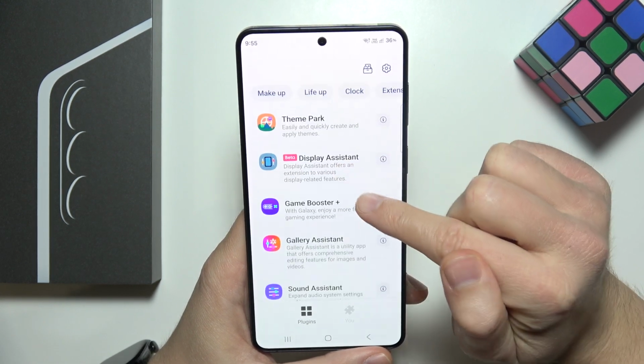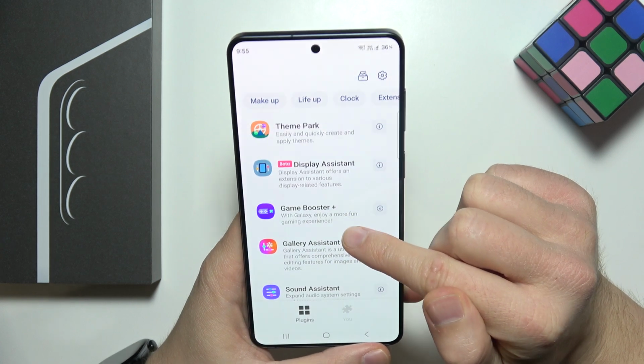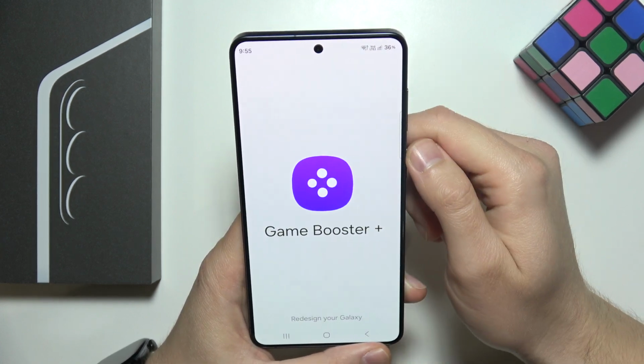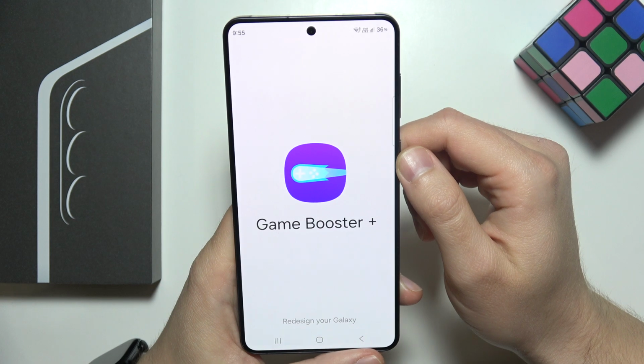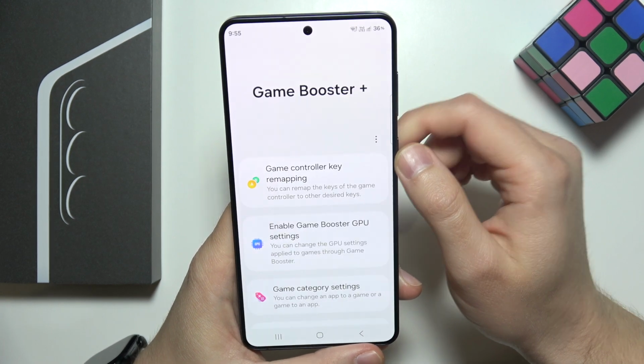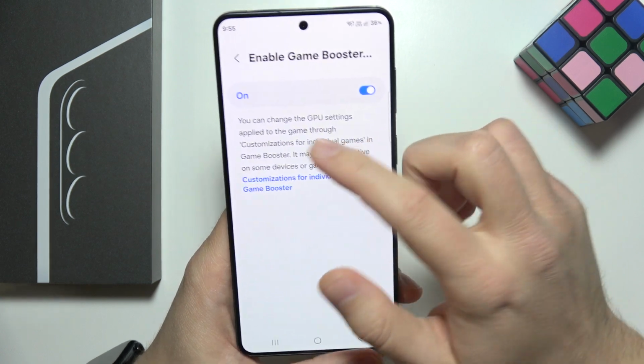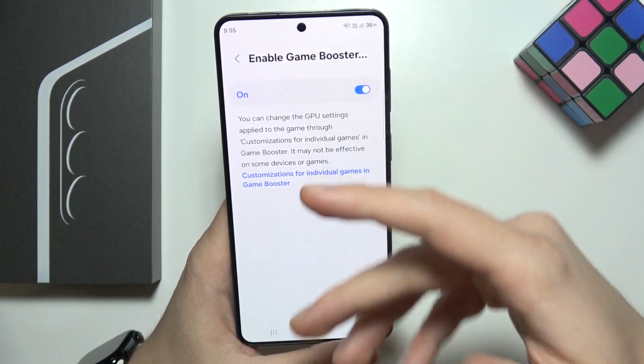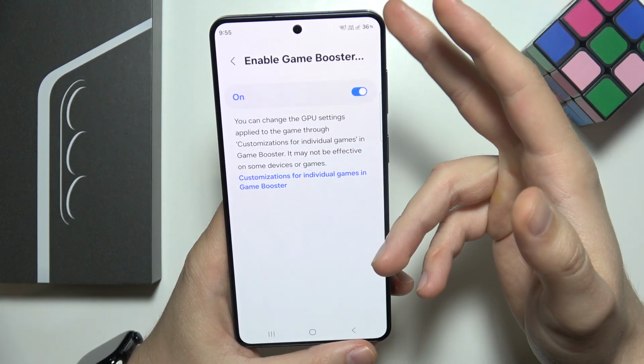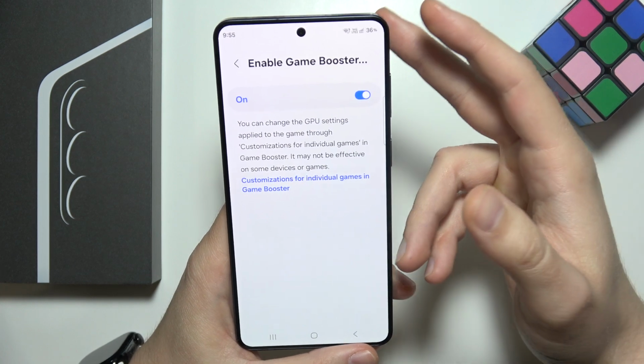And in the next step, we have to download the Game Booster Plus plugin. Now, when we open the Game Booster Plus, we can actually find that feature called Enable Game Booster GPU. So we have to turn it on, and now we can change the GPU settings applied to the game through the customization for individual games in the Game Booster.